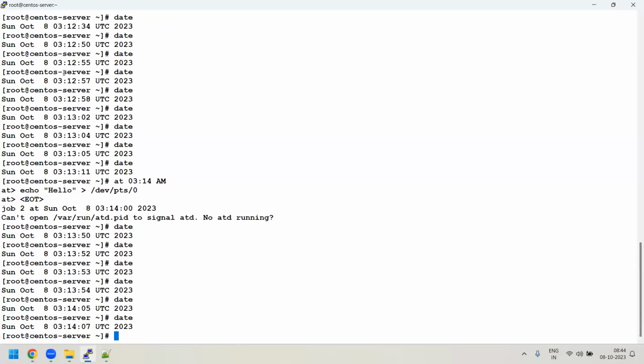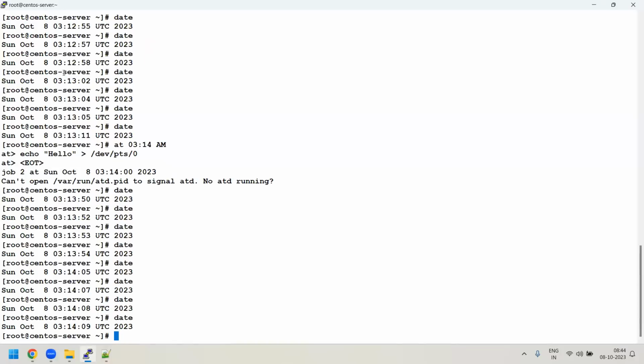Oh, it is supposed to get executed, guys, but not sure. It has to execute here. But we can write a script and we can run that script. Actually, that script will get executed at that particular time. Okay, so this is a very, very simple way to execute.